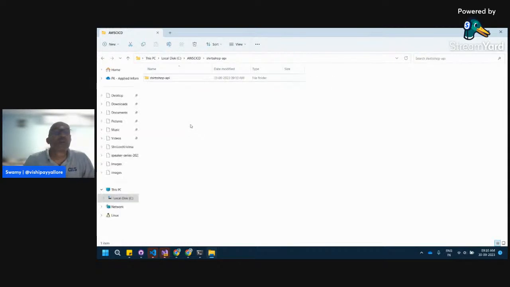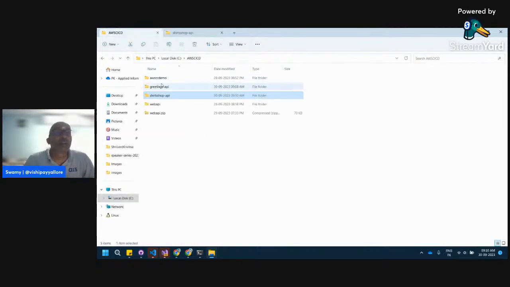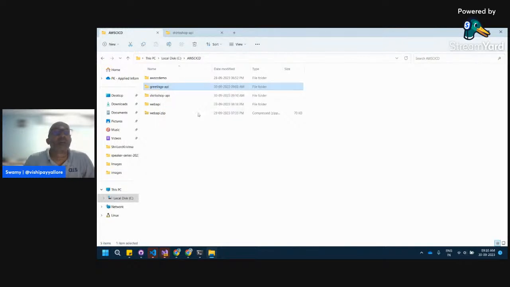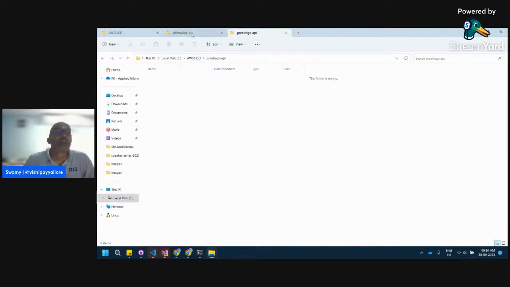in a new tab I'm opening this, and similarly I'll open the greetings also in a new tab. Now if you see the difference between the shirts shop and the greetings API, the shirts shop has got .git. That means it has initialized there, and this one is empty. We'll come back to that one because the instructions I've given will come and we'll finish it.